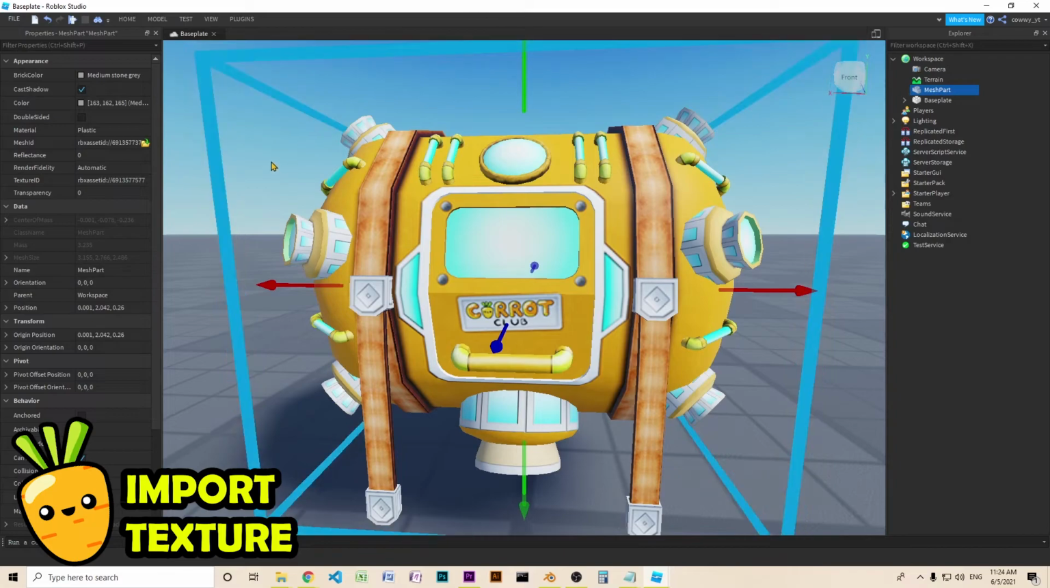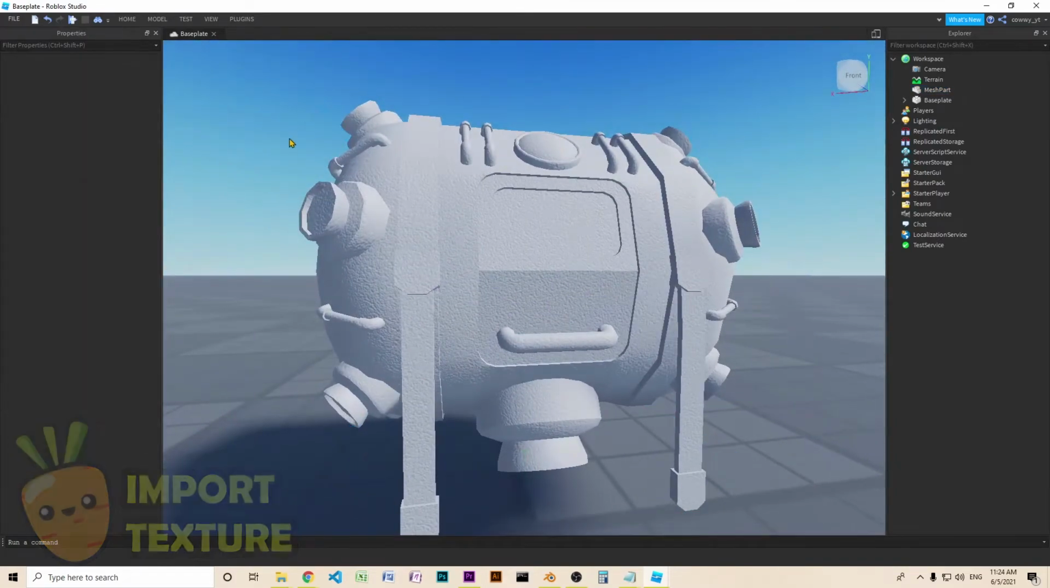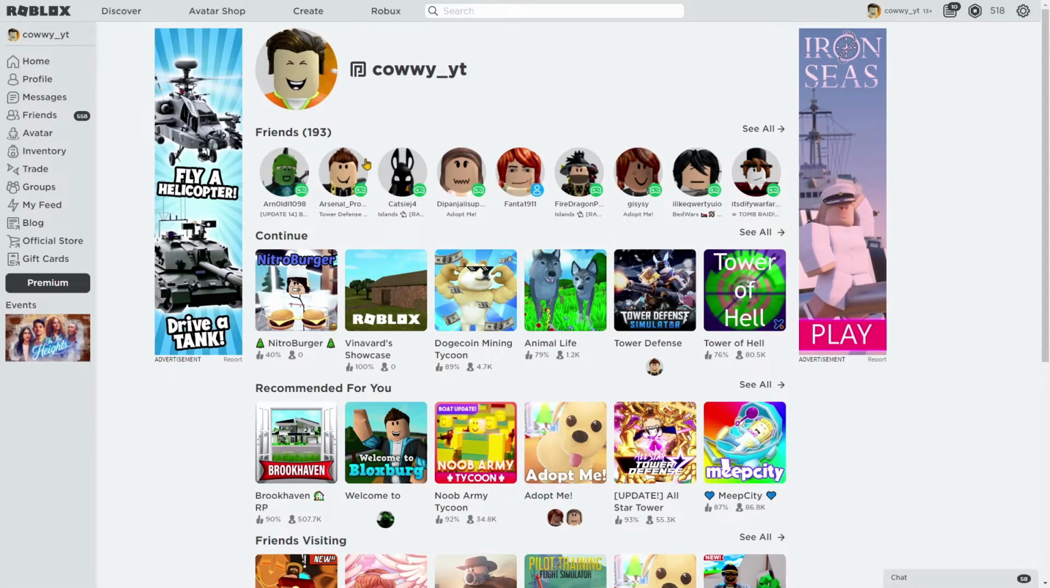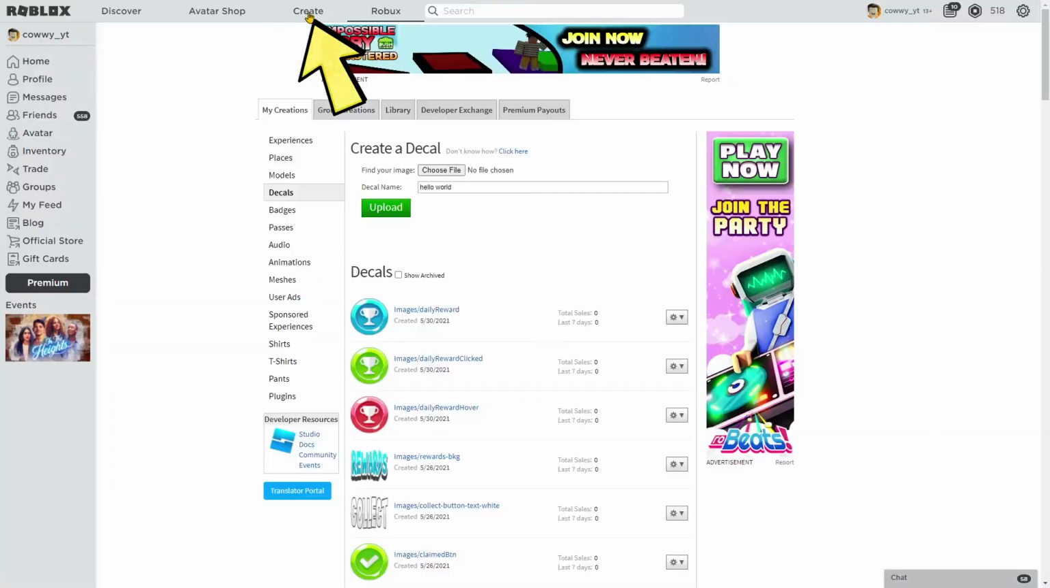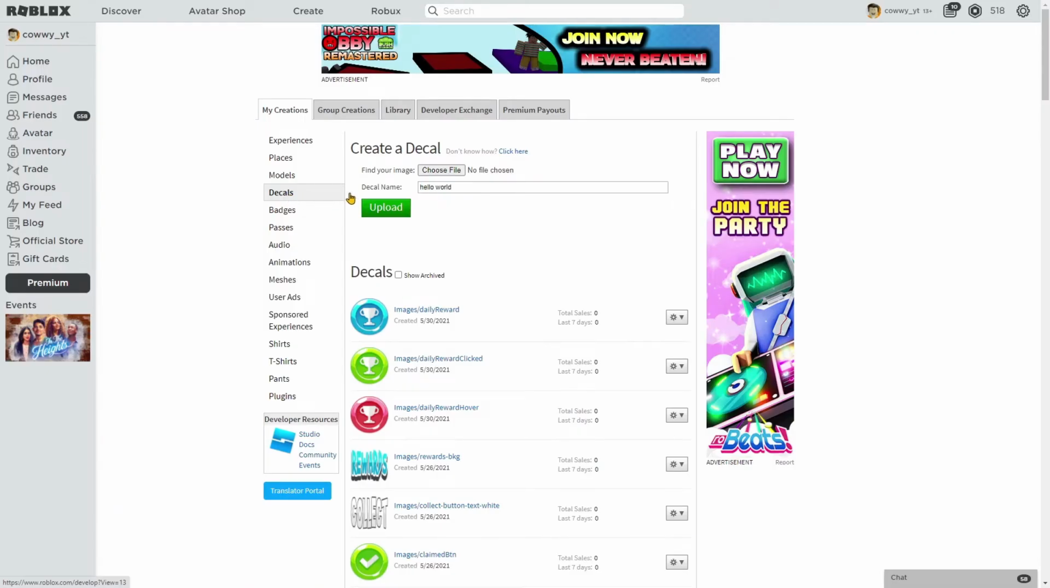So just a word of caution, sometimes when you upload the mesh, the texture might not be on it, so it'll just look gray like this. To fix that, you'll have to upload the texture separately. And to do that, you need to go onto the Roblox website. On the top of the screen, hit the create button here. On the left-hand bar here, look for decals. Where it says find your image, click on choose file and look for the texture file. Give it a name and hit upload.